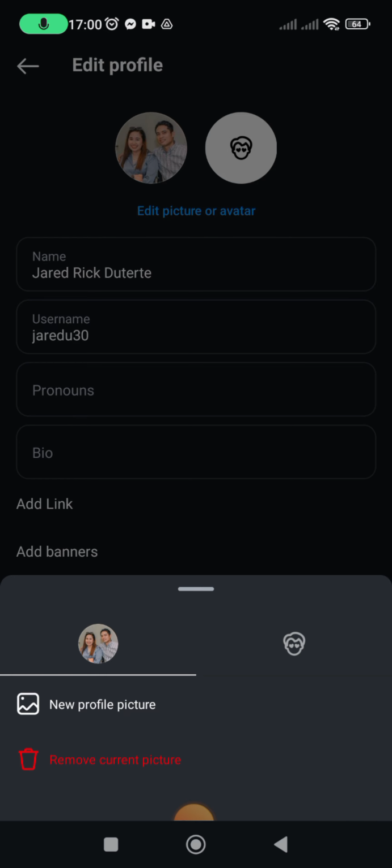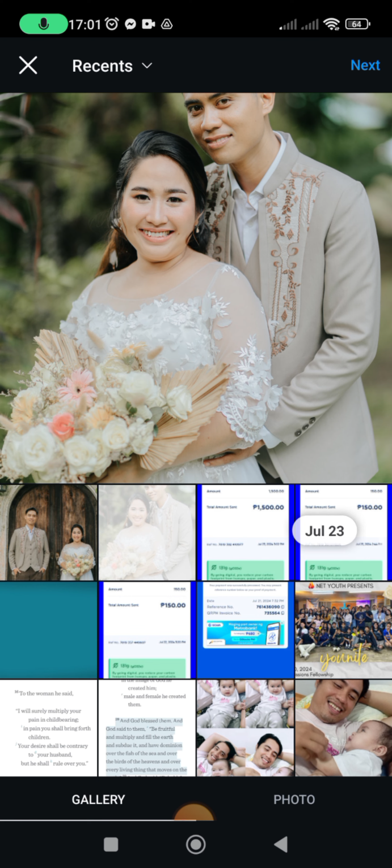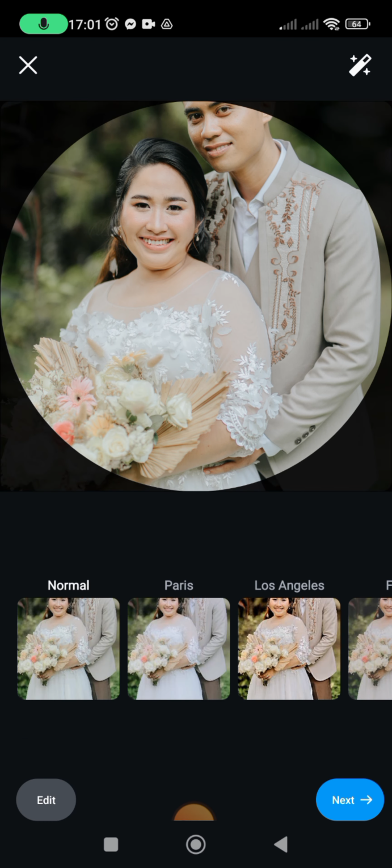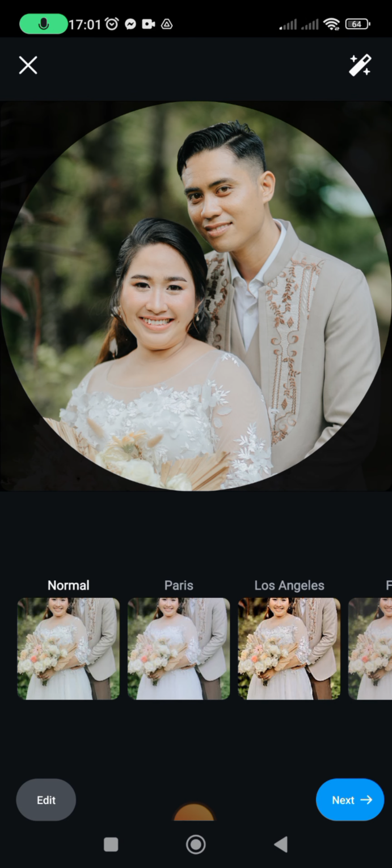1. Profile picture. Use a high quality image. Your profile picture is the first thing people see. Use a clear and recognizable photo of yourself or your brand logo. Round format. Instagram crops your profile photo into a circle, so make sure important elements are centered.